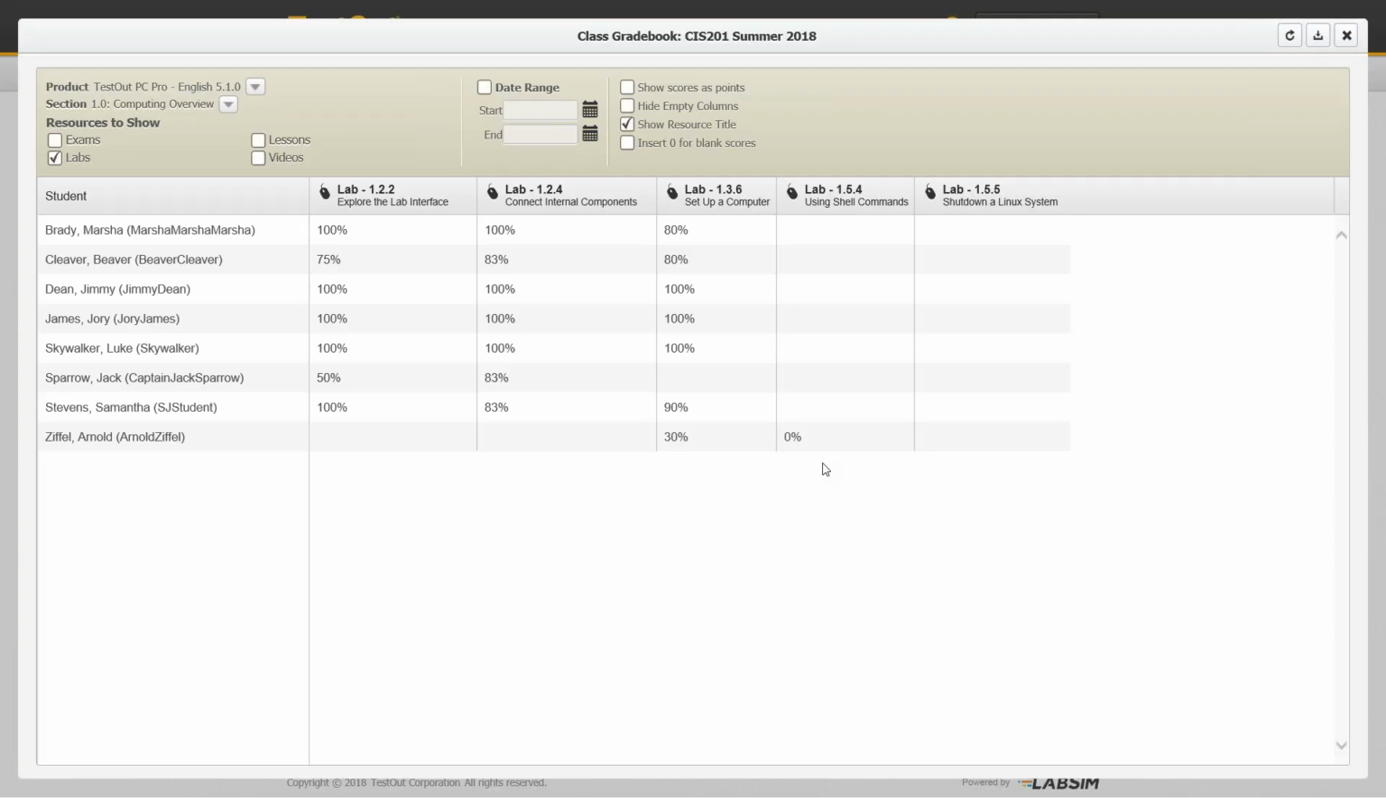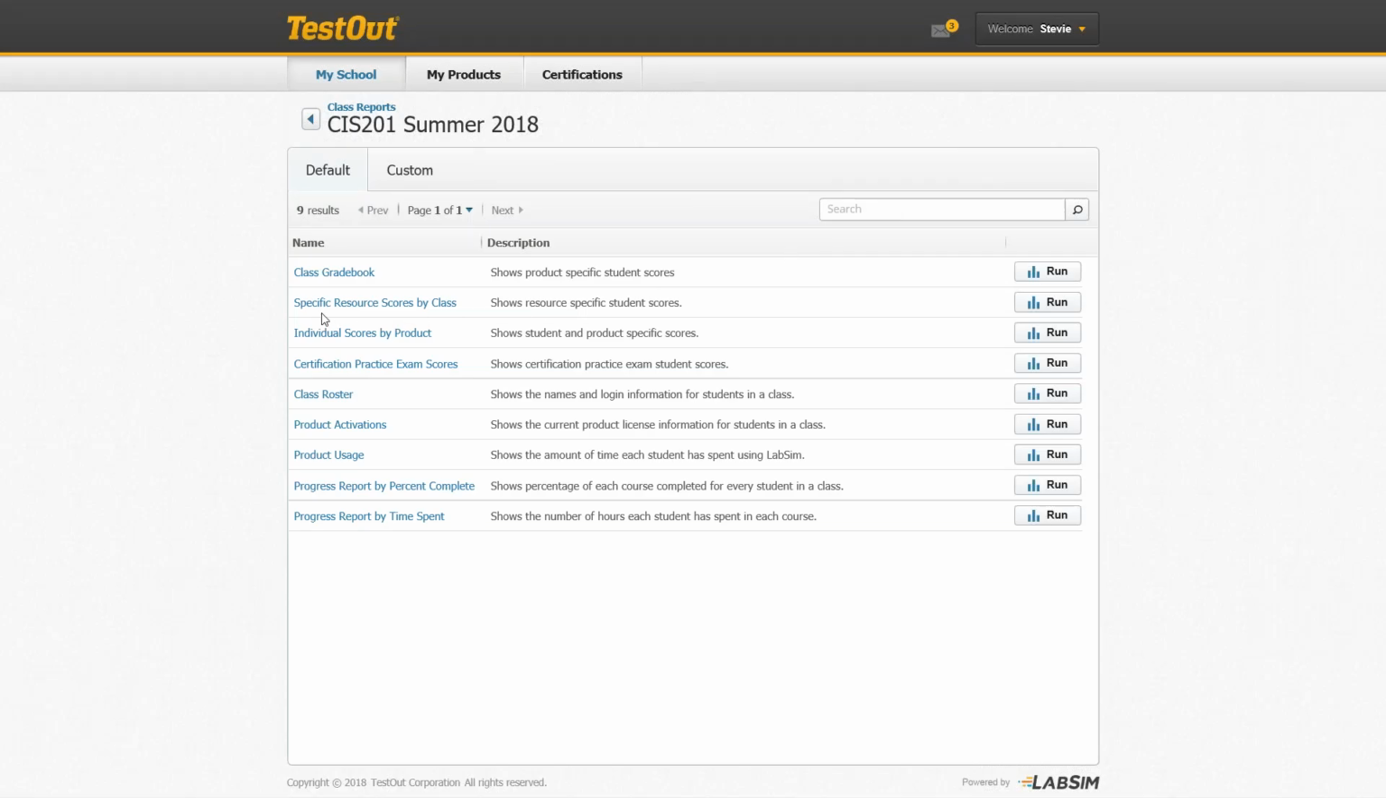So that's the Gradebook report. This is, again, a great snapshot of how the whole class is doing at one time. Let me exit this report, and the second report we're going to review today is the third one on this list, the individual scores by product.